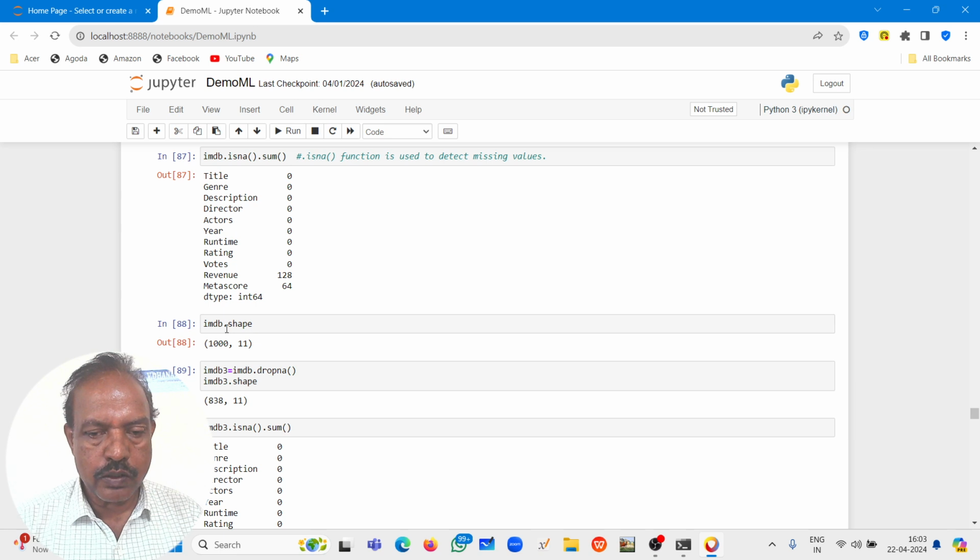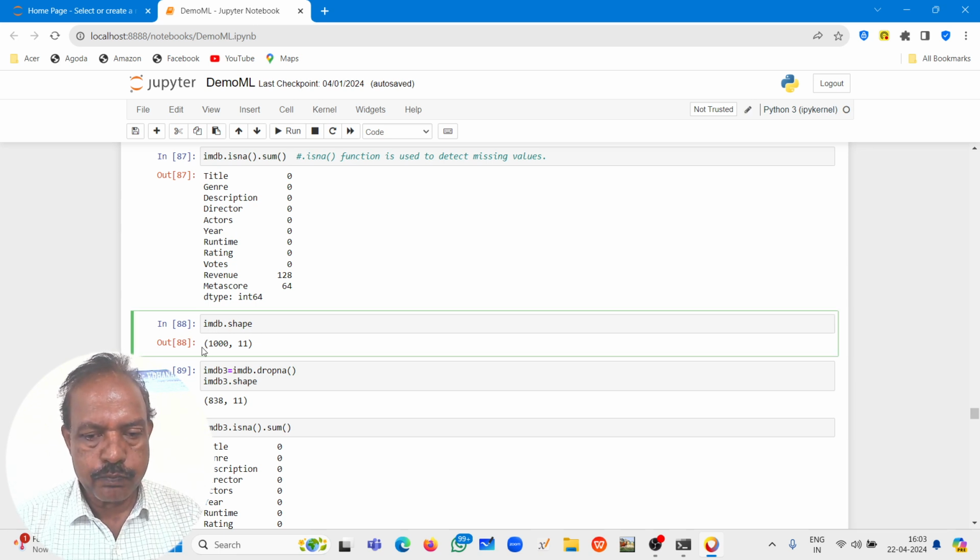Then if I run this imdb dot shape, just click it here, shift enter, you find 1000 rows and 11 columns, right?